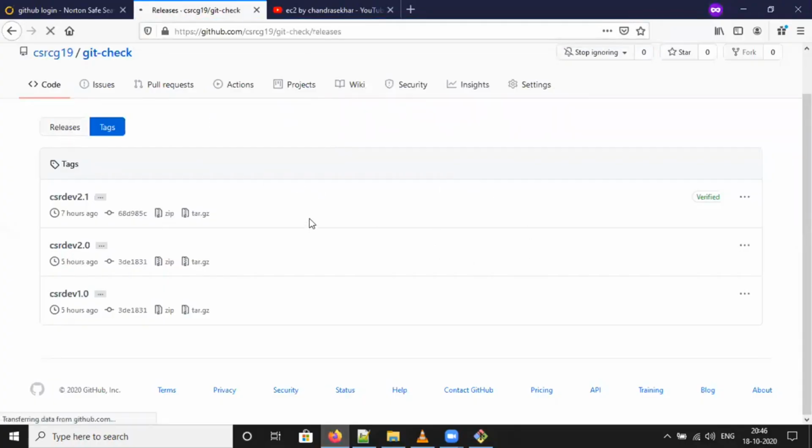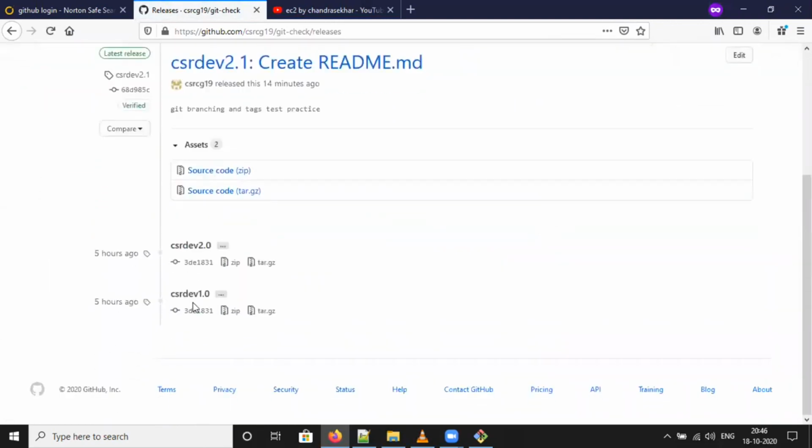Releases, you can check how many tags are available. There are 3 tags available.